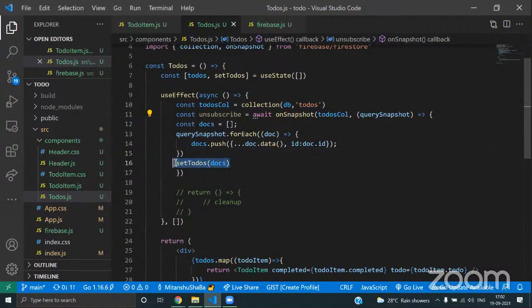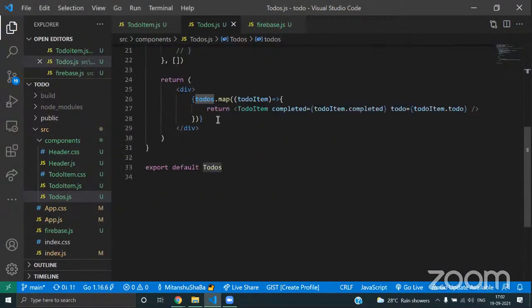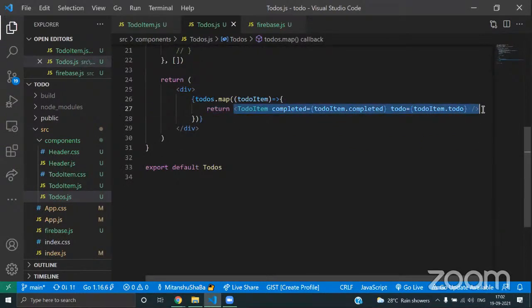Once we have extracted the data from all the documents, we will set the to-dos. This we did yesterday in our counter value. We changed it from, let's say, 5 to 1. We saw that we are setting it, right? When we did the mock database call, similarly, the same thing is happening. And we are then using these to-dos over here. We are mapping through it, and we are going to display each individual to-do item.